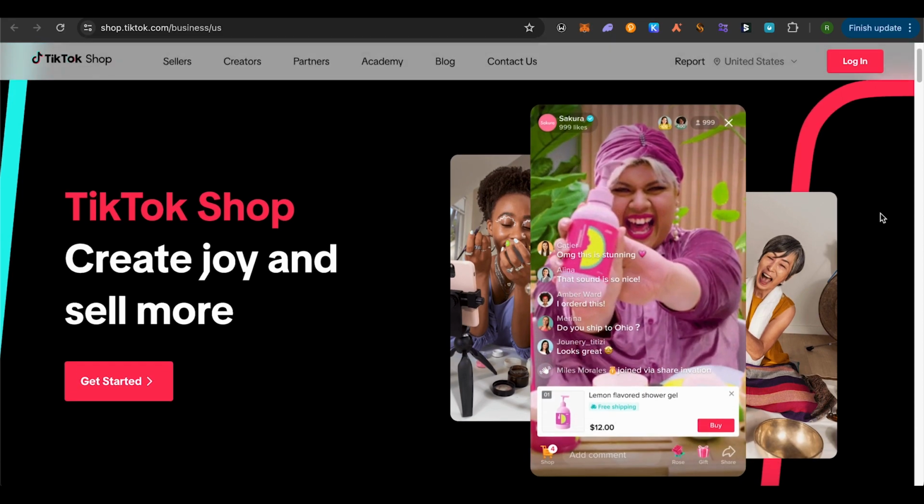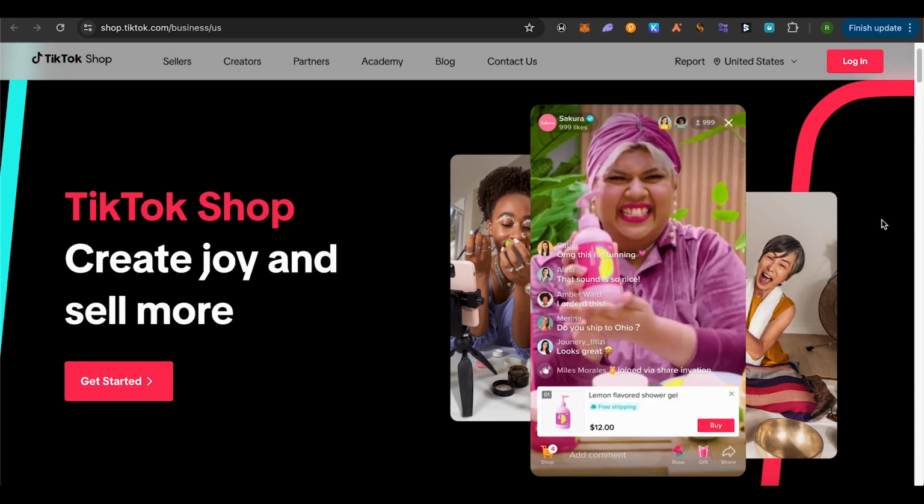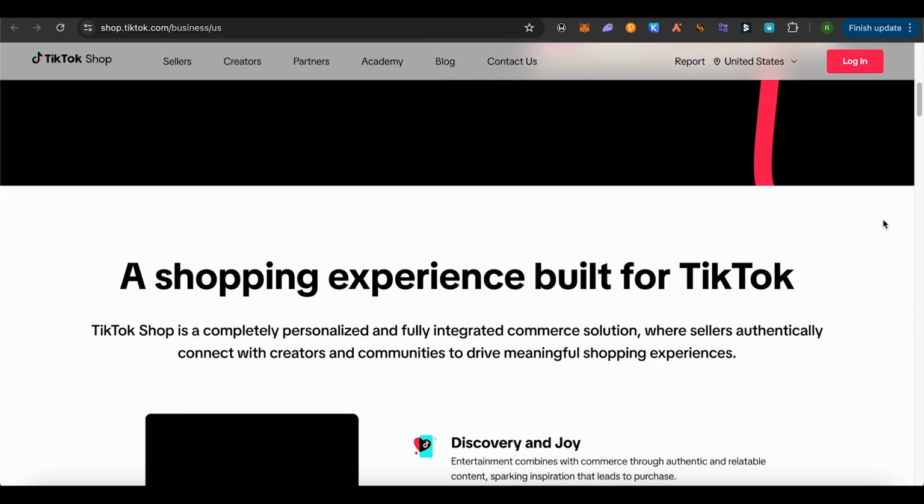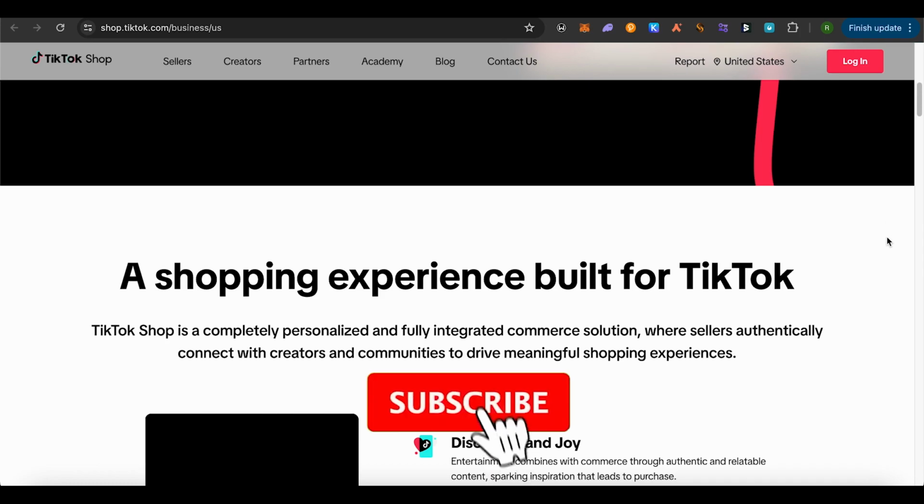this particular problem. In case the problem is still there, just simply go to the TikTok Seller Center or TikTok and contact support and explain your problem to them, and you will be able to solve it. So this is how you do it.